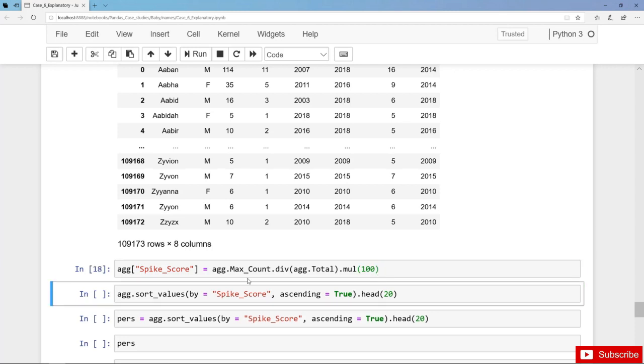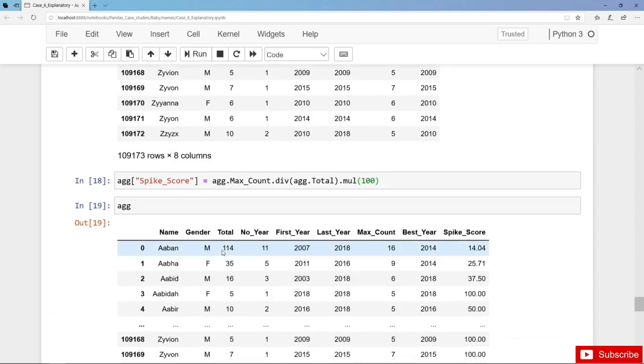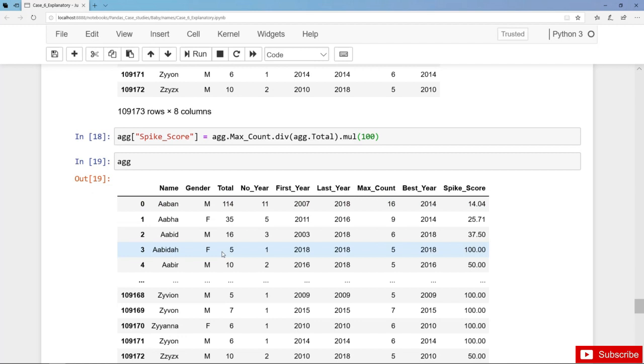And let's have a look. So now here on the right hand side we have a spike score, and the spike score is between 0 and 100. And the lower the spike score, the more persistent the name. And the higher the spike score, the more flash-like the name is.